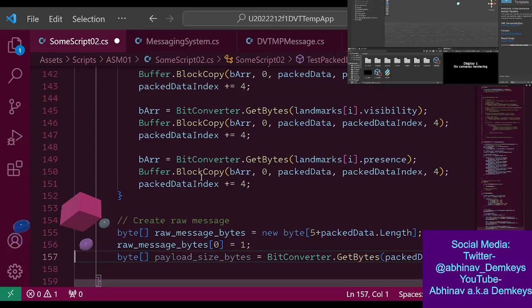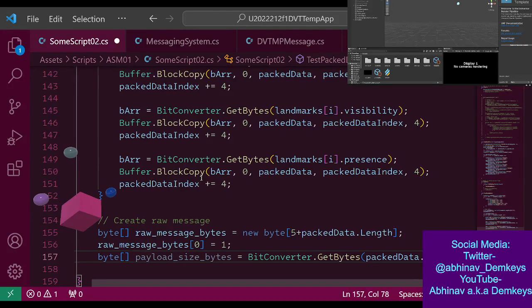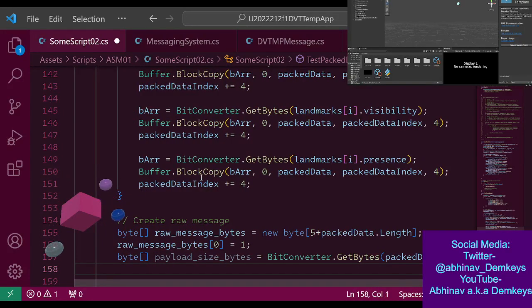Alright. What all does packed data contain? Packed data contains 661 bytes. So it's going to put a value of 661 in the form of 4 bytes into this. Alright, great.